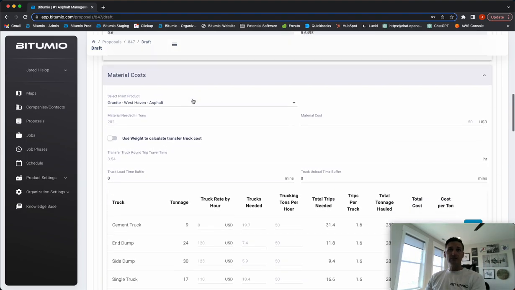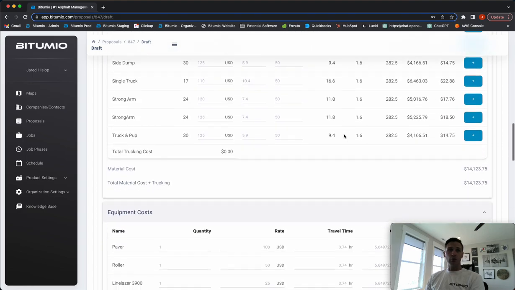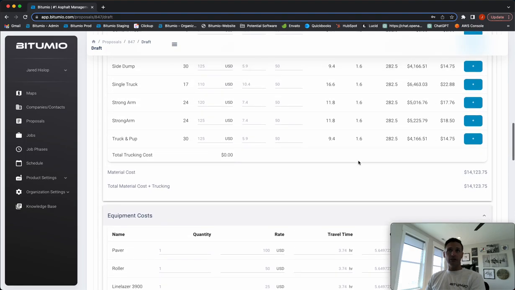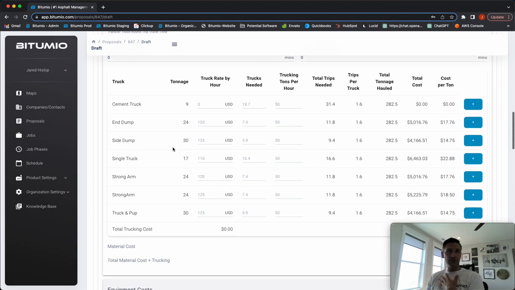And now with this, we know a lot of things about the job based on the product. We know we need 282 tons pulling from this plant. This plant charges us $50 per ton. So we know that our material cost is going to be $14,000. I'm going to come back to that. Let's talk about trucking now. So these are all of the transfer trucks that we've defined within our system, within our organization settings.